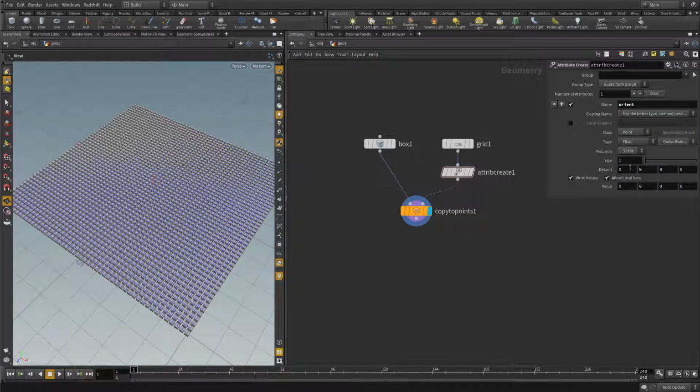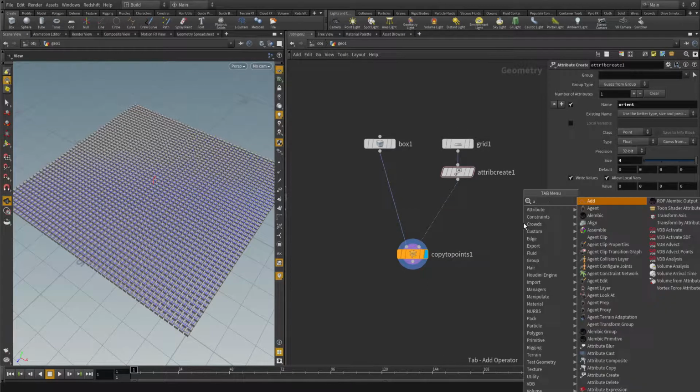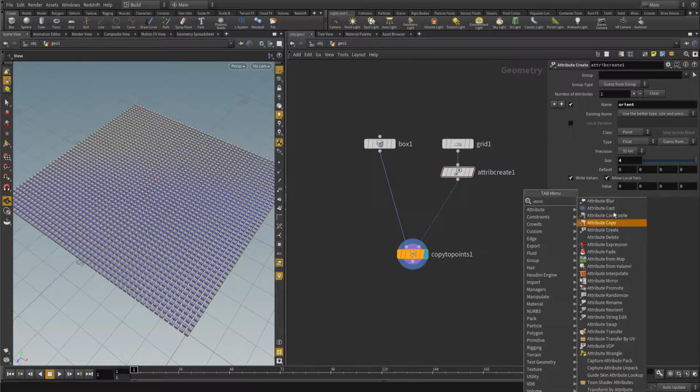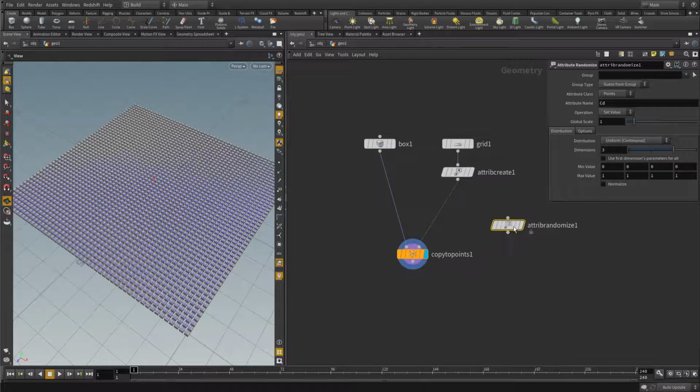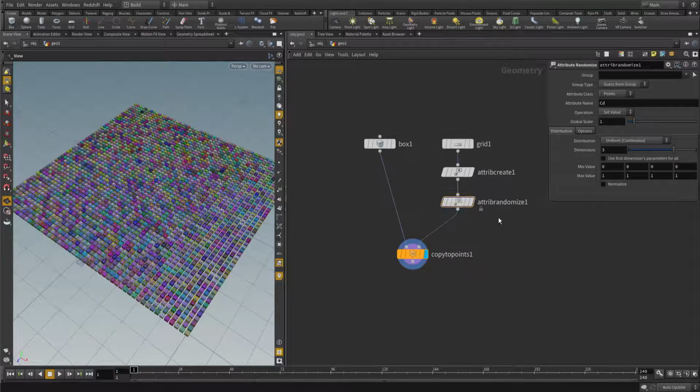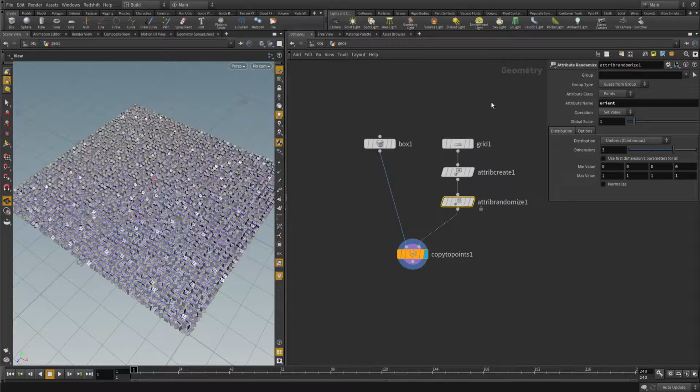Remember that orient is a quaternion, meaning it's a vector with 4 components, so the size has to be 4. And now we can use an attribute randomize to randomize the orient. Just put orient here instead of Cd, and we have a nice random rotation on all of the boxes.